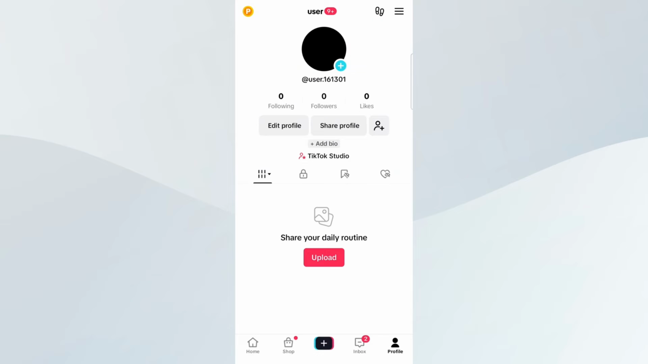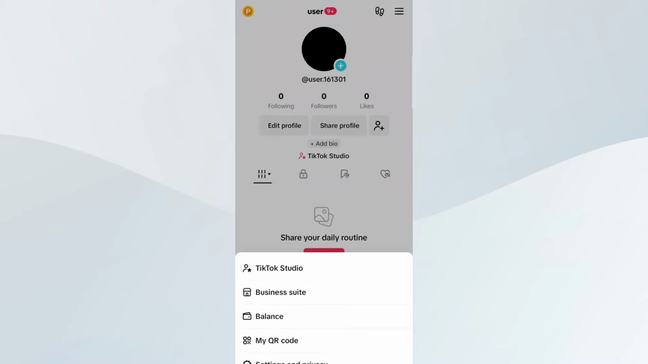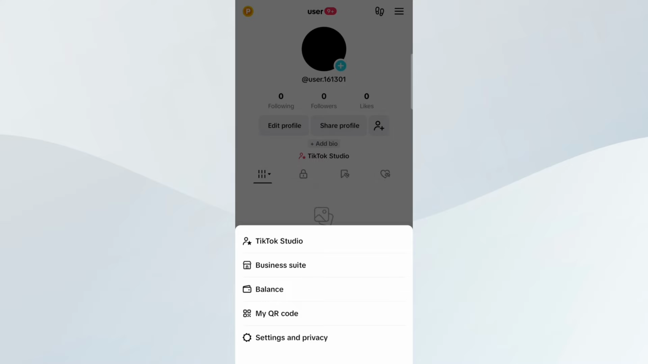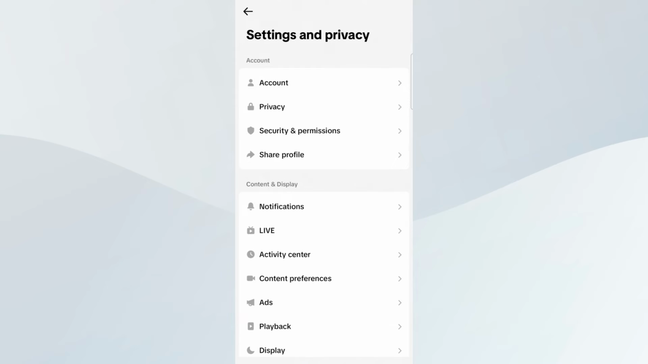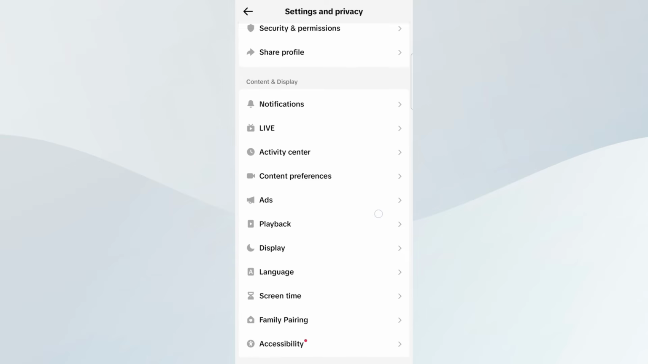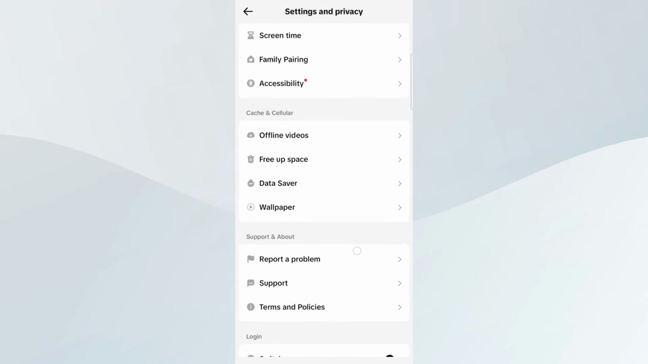Then, tap on the profile icon at the bottom right corner. Next, tap the three horizontal lines in the top right corner to access your settings. From there, select Manage Account. Now, scroll down and look for the Switch Account options.